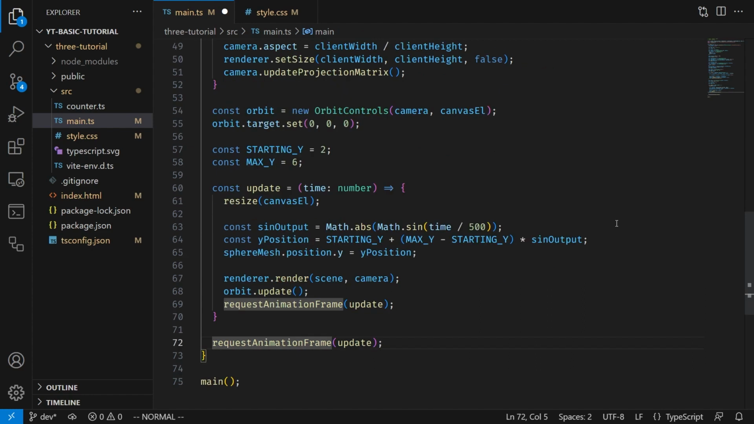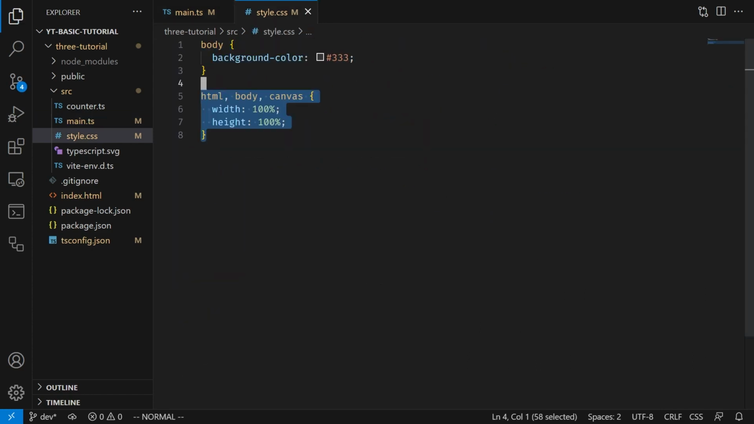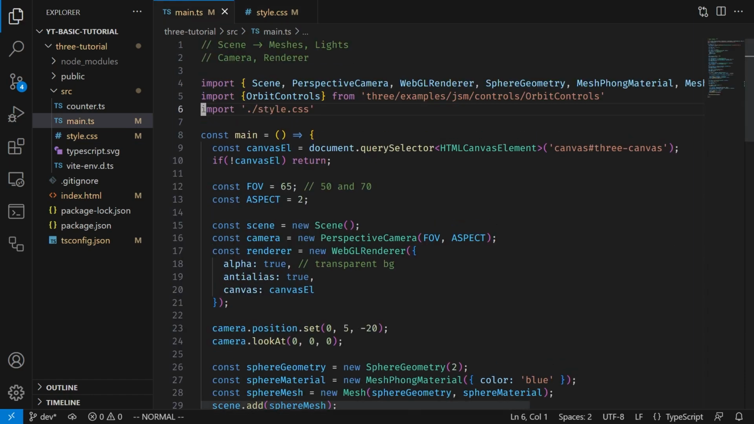We're going to recursively call this with a request animation frame so that this will not be a still image. Finally, we're going to change the background color and make the canvas occupy the whole page. And lastly, import the style inside main.ts.